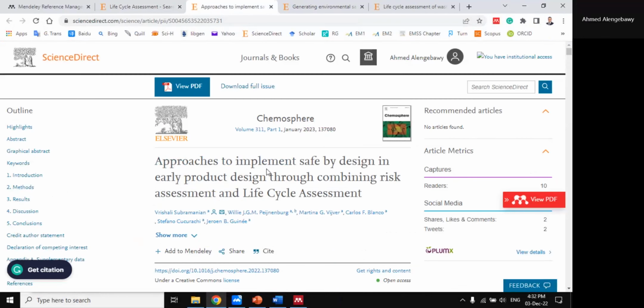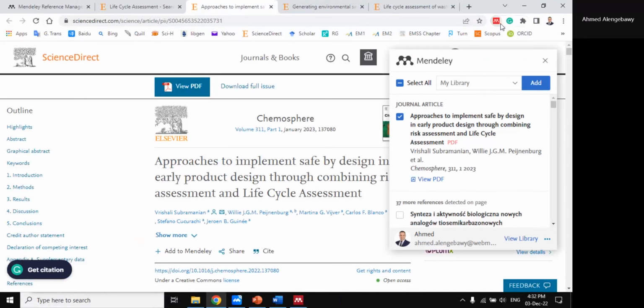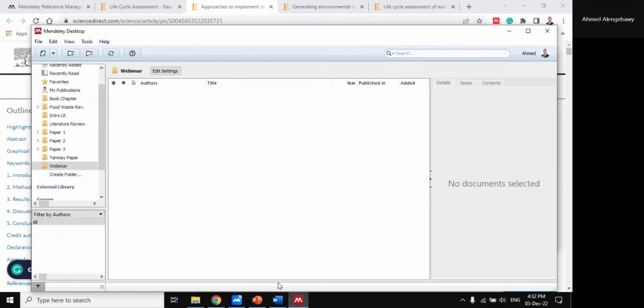So I just open the page of the article I want to add, and then go to the web importer here. I just click on it, and simply I will find that if I add it to my library, it will be added in the unsorted folder. But if I want to add it to a specific folder, I have to find it here. Simply, webinar does not appear here because we have to make synchronization here.